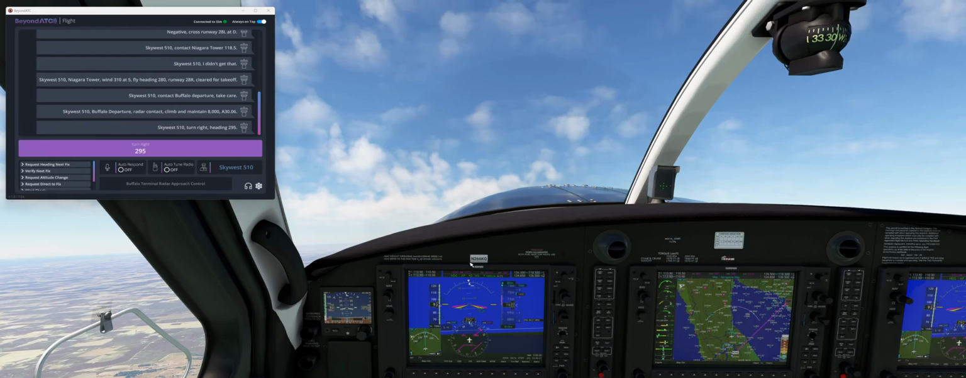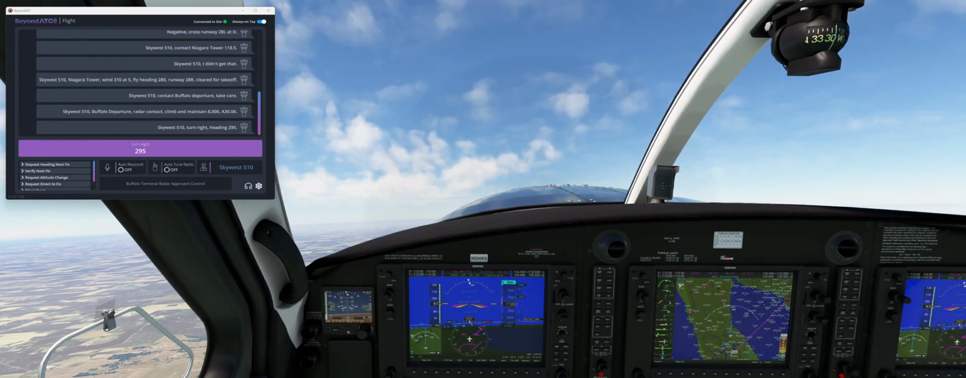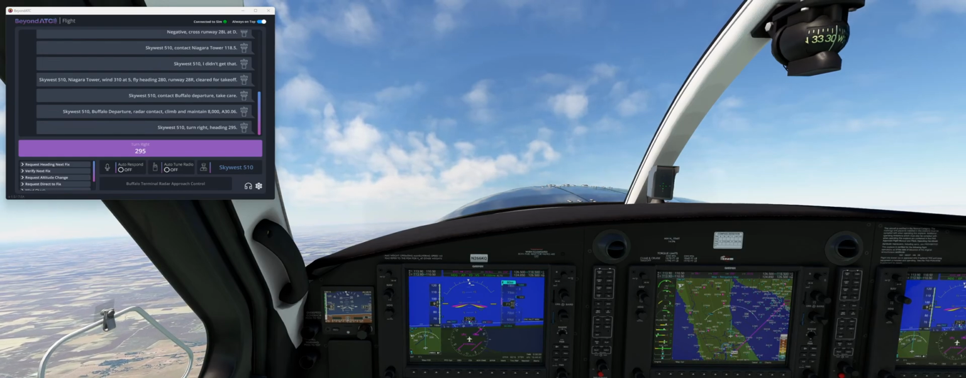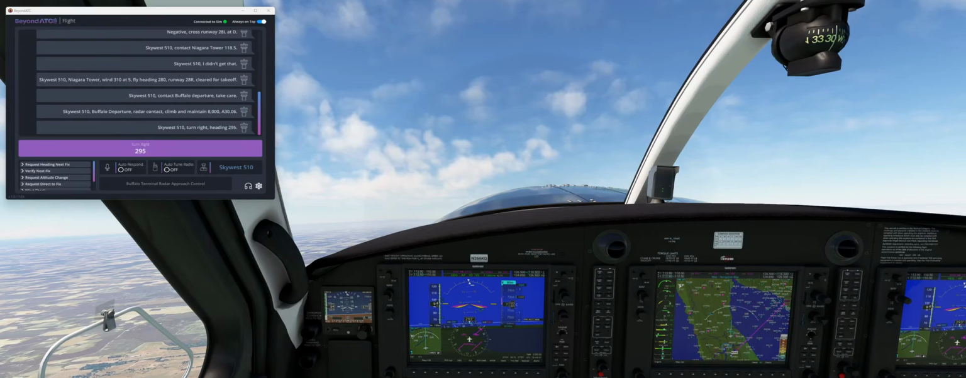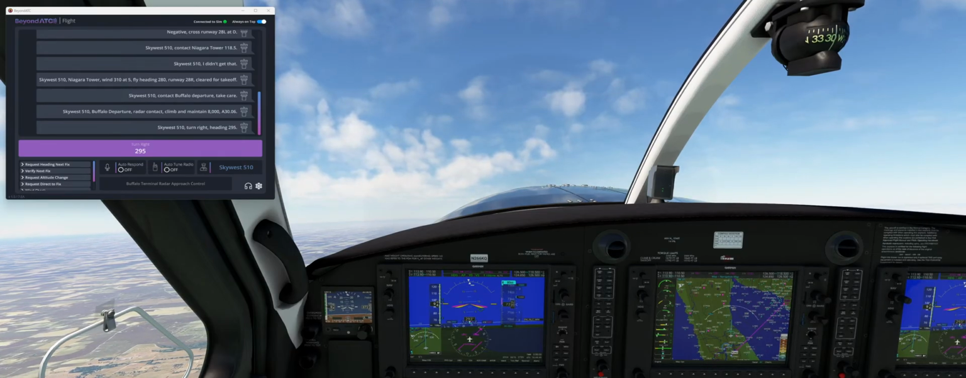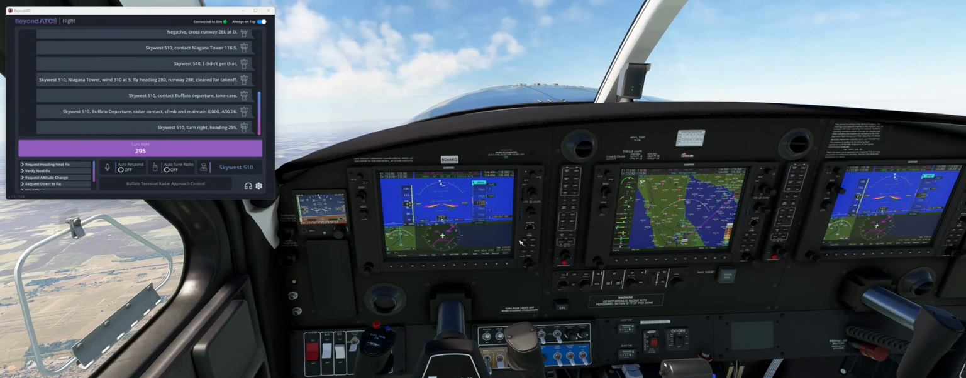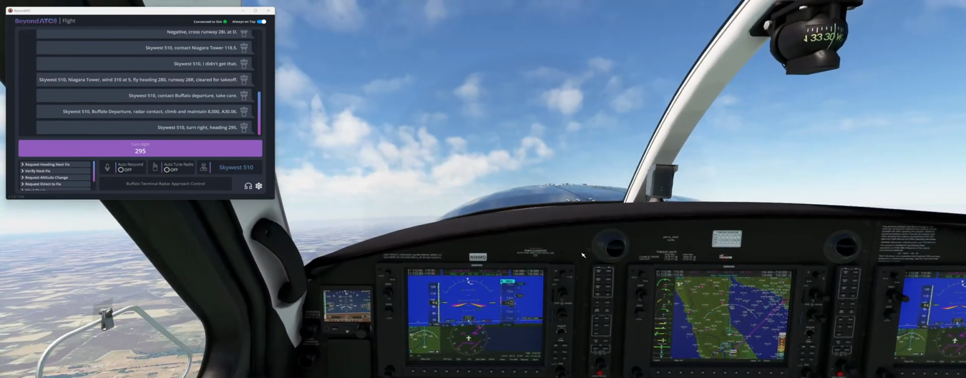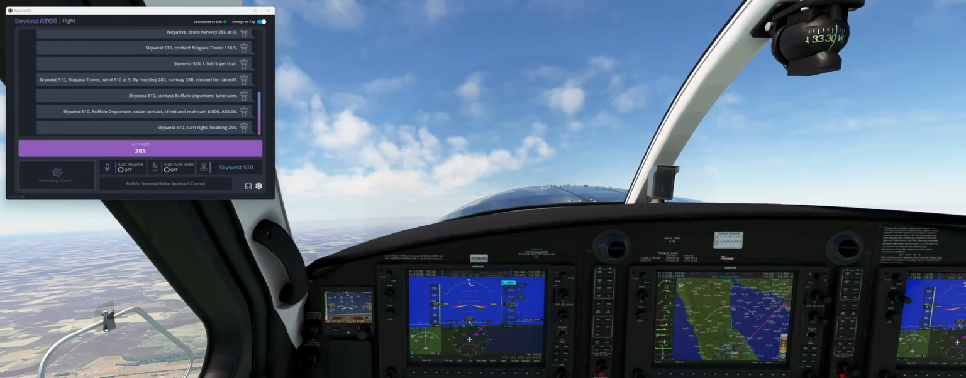Climbing so high there. What the hell's going on? I didn't miss an assignment, right? 295 is our last heading. Well, we'll keep flying. Let's see what it does.